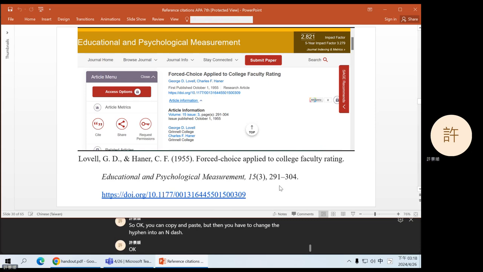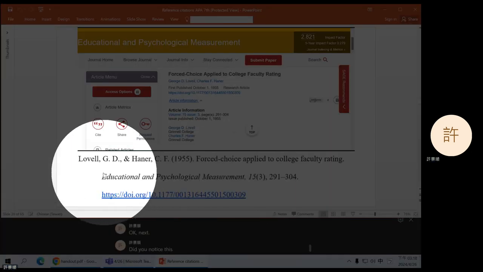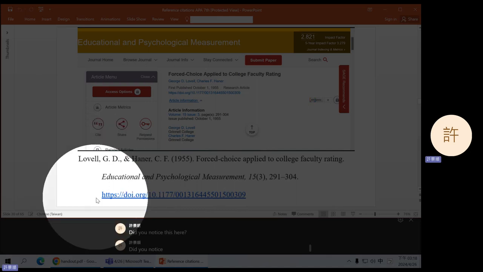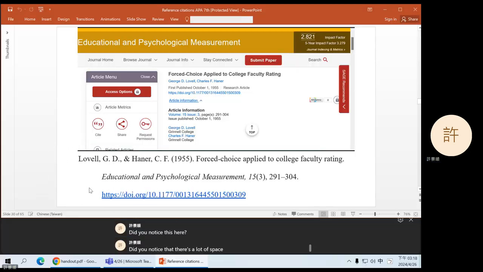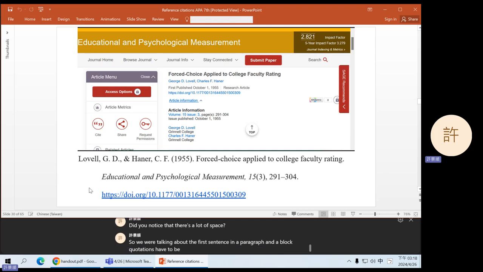Okay, next. Did you notice this? Here. Did you notice that there's a lot of space? So we were talking about the first sentence in a paragraph, and block quotations have to be indented, right? But in the list of references, you do the opposite. This is called hanging indentation. 中文叫凸牌, 凹凸的凸. The first line stays the same, but every other line is indented.